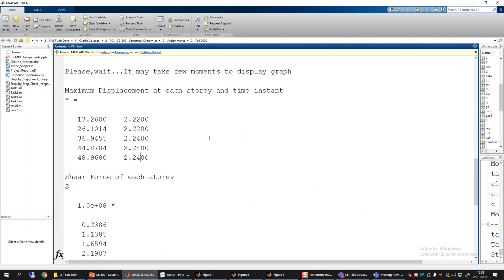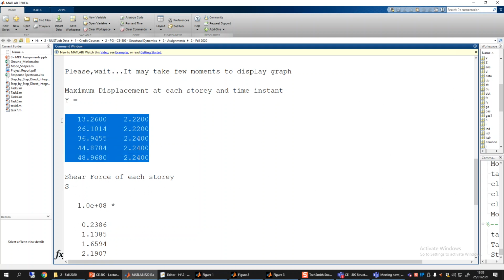This code also displays the maximum value of displacement at each story and at what time instant that maximum value occurred. In this case, almost at the same time instant the maximum values occur, which means the whole structure displaces with a big increment in displacement at that particular time. But it is not necessary. Sometimes different stories will have peak displacements at different times.